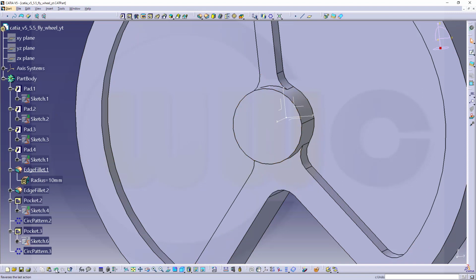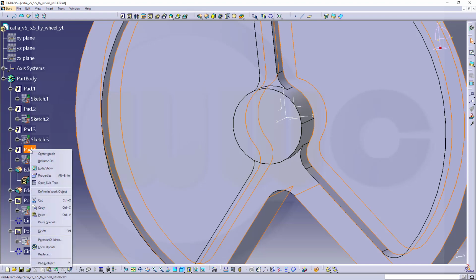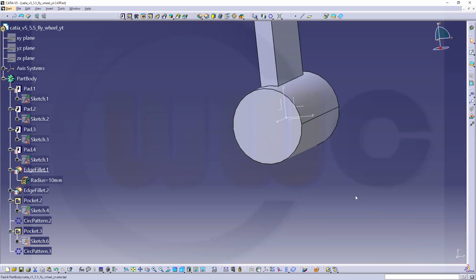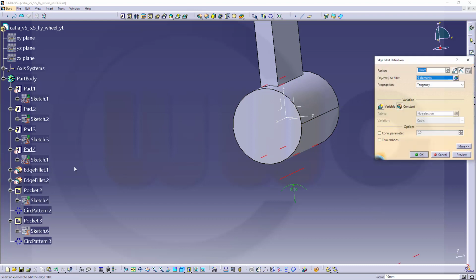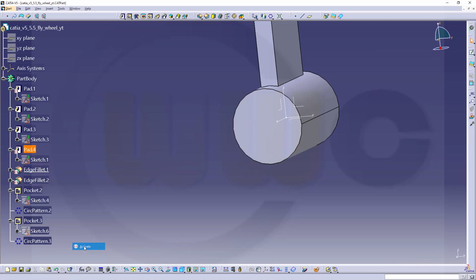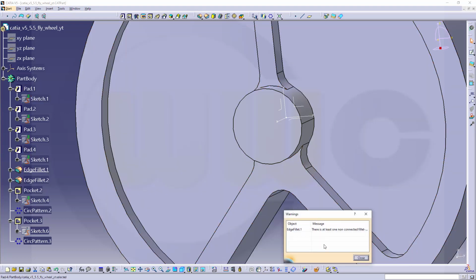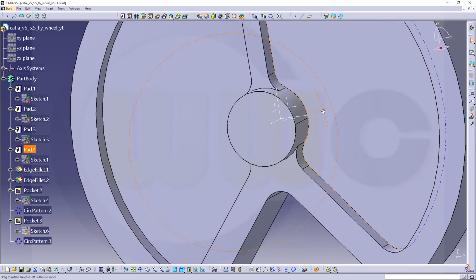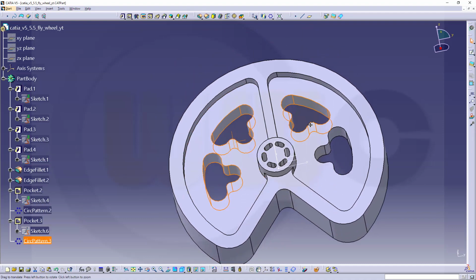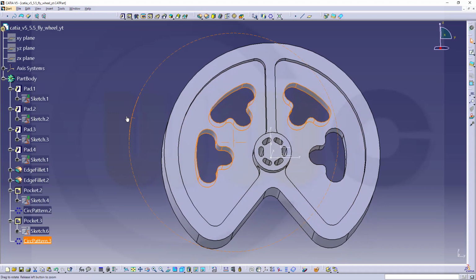Maybe undo that and deactivate that pad here like this. And that should give me the possibility to make that fillet here. Add this one here. Confirm. Now bring back the pad. Yes, and this should have worked. Yes, it did. Now go back to the circular pattern and make it the work object. Nice.